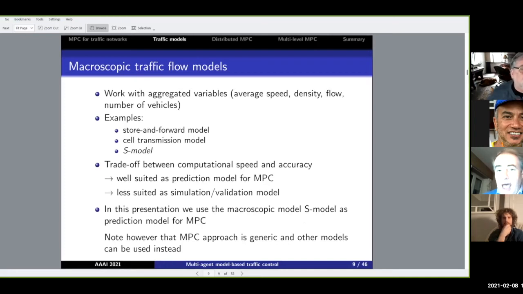For example, the average speed in a link, or the density, the average number of vehicles, the flow, and so on. And in the urban traffic context, there are several models in the literature, such as the store-and-forward model, the cell transmission model, or the S model. Later on in the presentation, I will briefly consider the S model, but it will just serve as an example. If you want to apply another model, then the whole approach of MPC will still work.